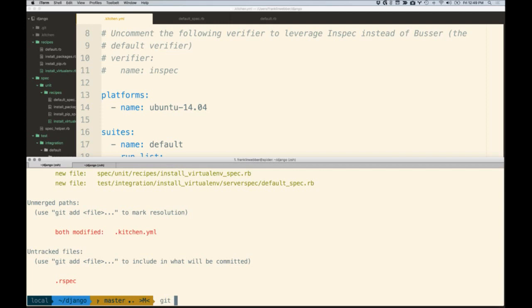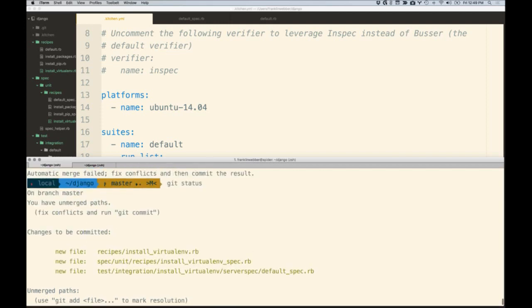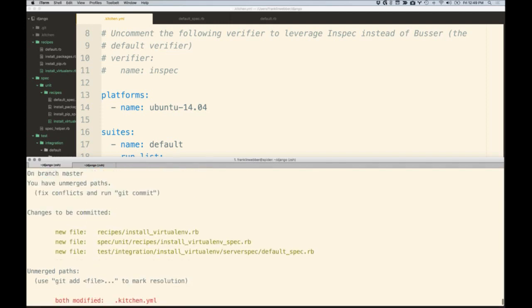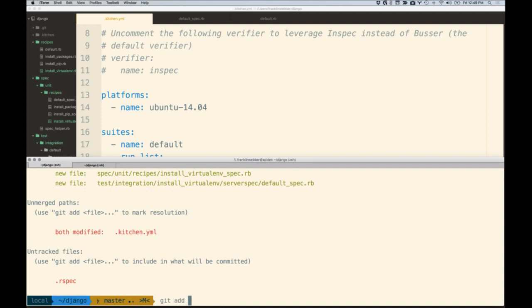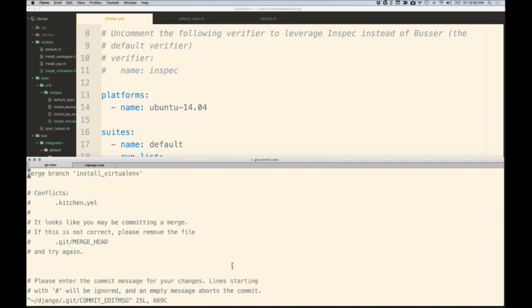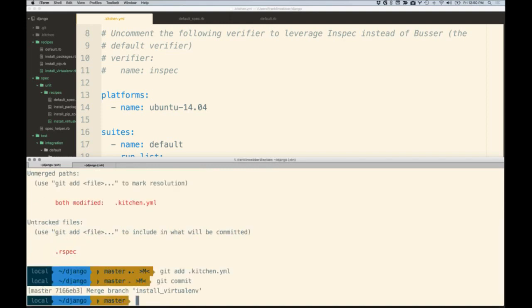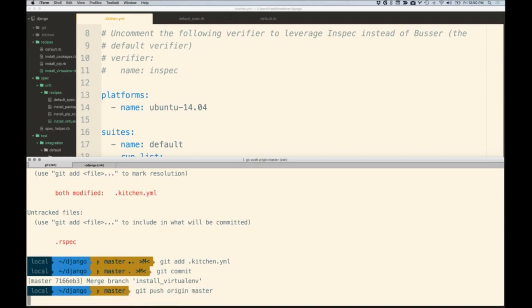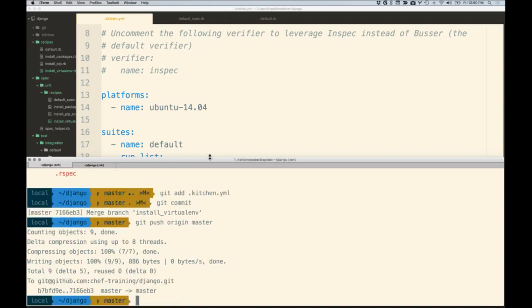And I'll see that the kitchen.yaml file is unmerged, and you have unmerged paths, fix the problems. So I'm going to do git add on the kitchen file, the file that I fixed. And then when I say git commit, you see this message telling me I'm in the middle of a merge. It's now going to merge that branch. It told me about the conflicts. I fixed the conflicts. I've decided how these merge. And now I'm going to git push origin master and send this up to the website as well.